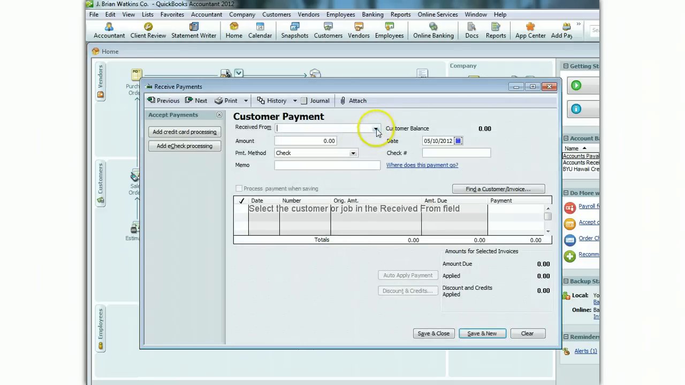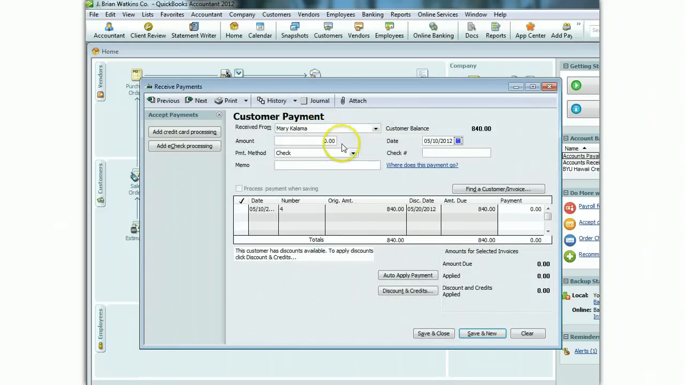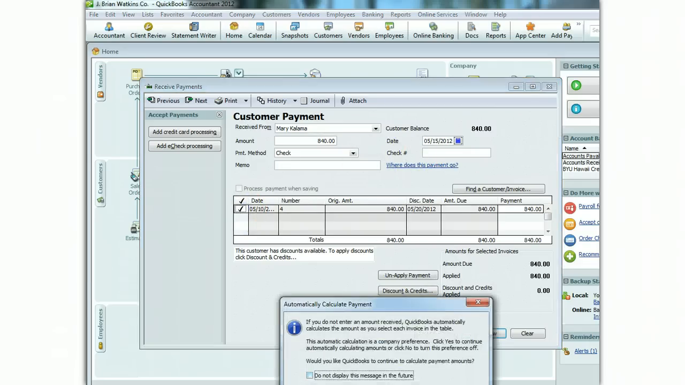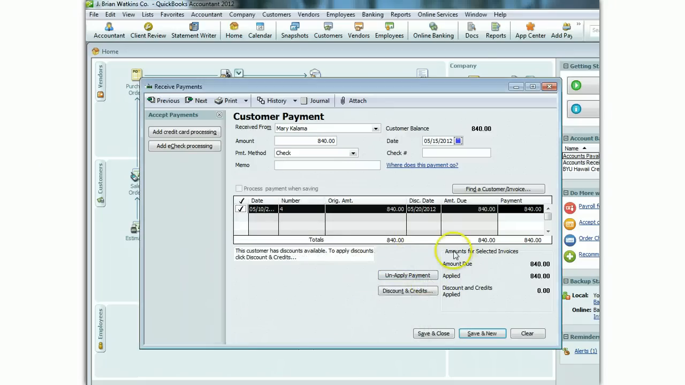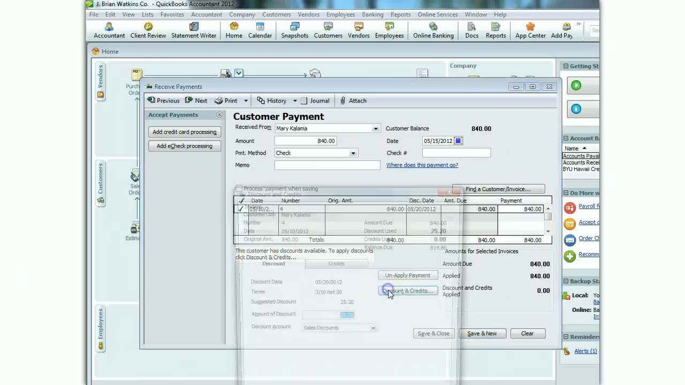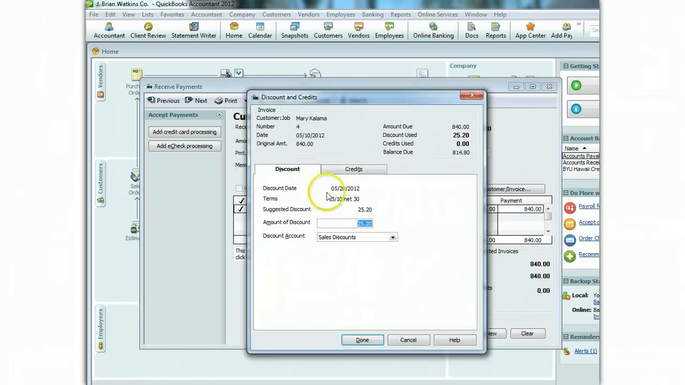Now I'm going to come back, and she is going to come along here, and she's going to pay me on the 15th, which is within the discount period. And I'll just click the box here, 840, and it's saying, do I want to automatically? Let's do this one manually. And there's a message. This is what you missed the first time around. It said, this customer has discounts available. To apply discounts, click discounts and credits. Here's the discounts and credits, and it says, well, she had 3/10 net 30. It suggests that her discount should be 25.20.